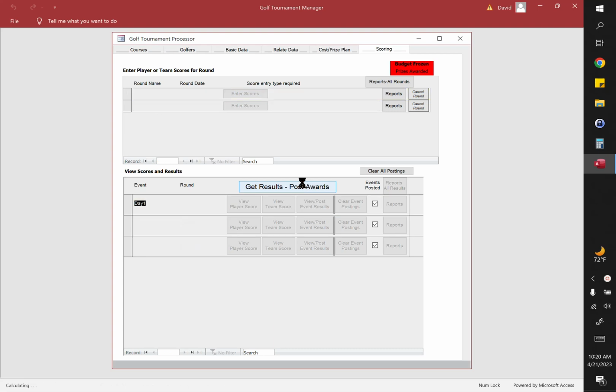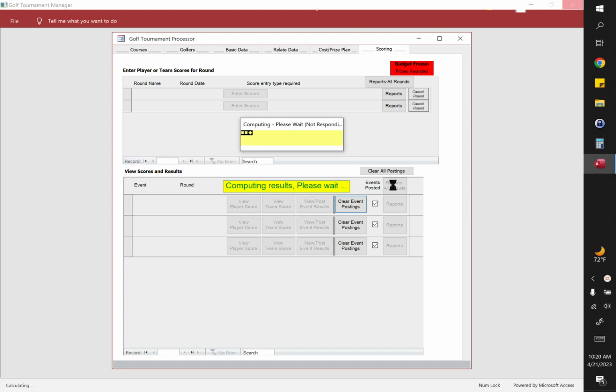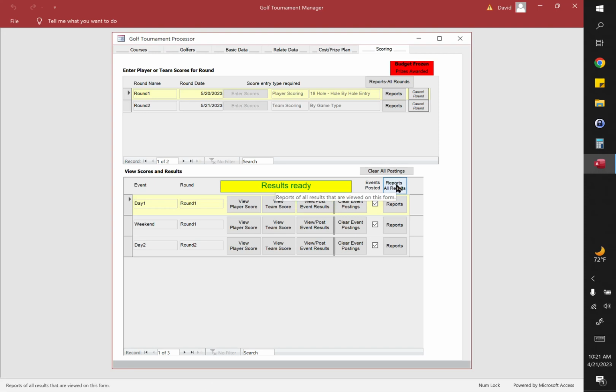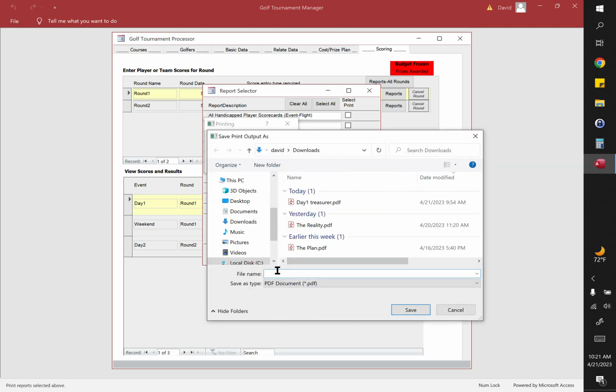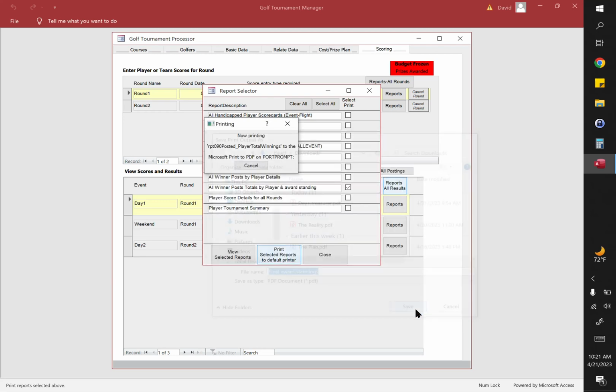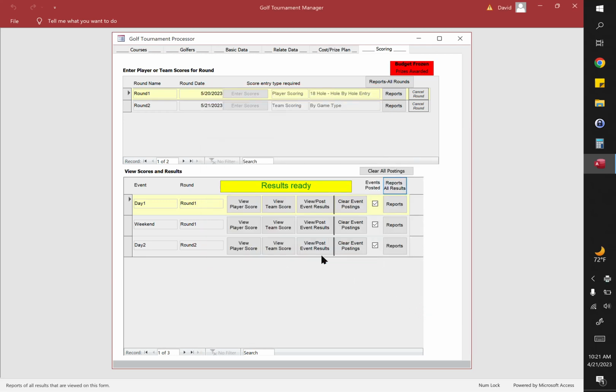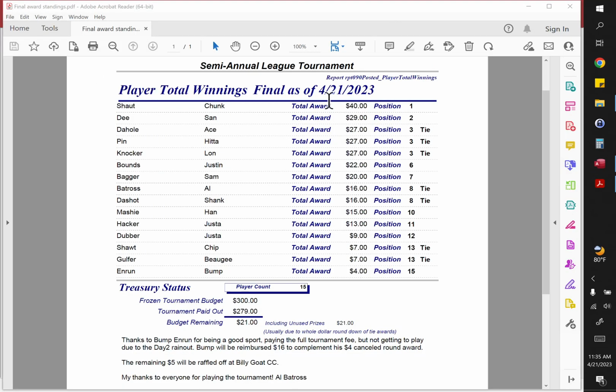So Albatross has added a message to the Treasury report, and I'm picking Get Results to get to the All Results button. And if I pick all winner posts, player award standings, print it to a default printer, and bring it up. So this is the final player standings monetarily. We had a $300 budget, $279 was paid out, leaving $21 in the treasury as unused prizes.